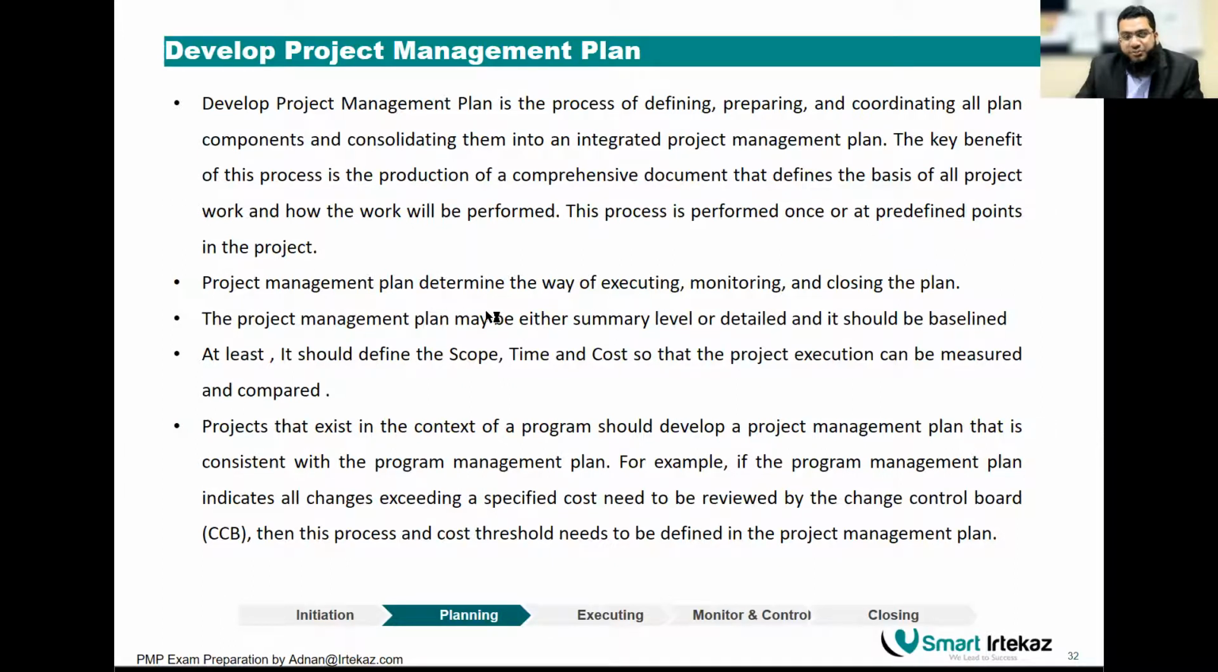The project management plan determines the way of executing, monitoring, and closing the project. Baseline, we already talked about it. At least it should define the scope, time, and cost so that the project execution can be measured and compared, right? So yes, as you move on, while you are doing the project management plan, of course, other plans are part of it. And part of this is the scope plan, your time plan, and cost management plan.